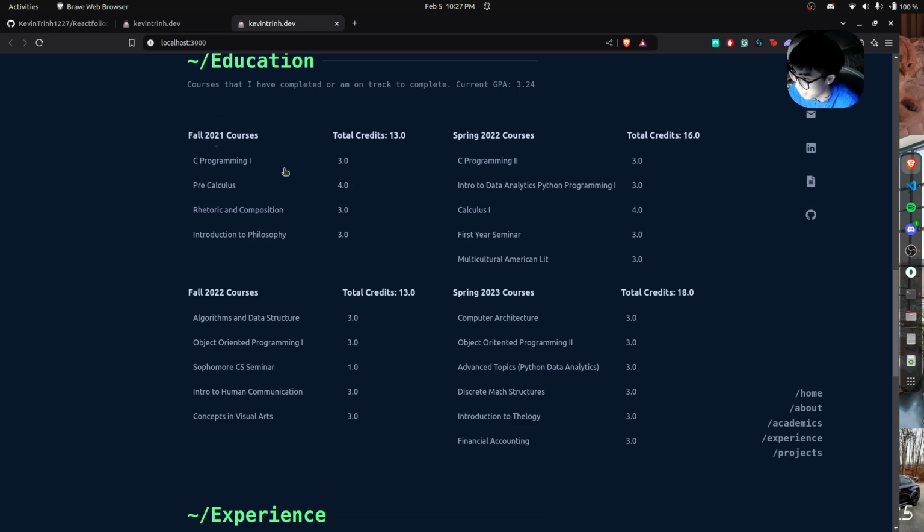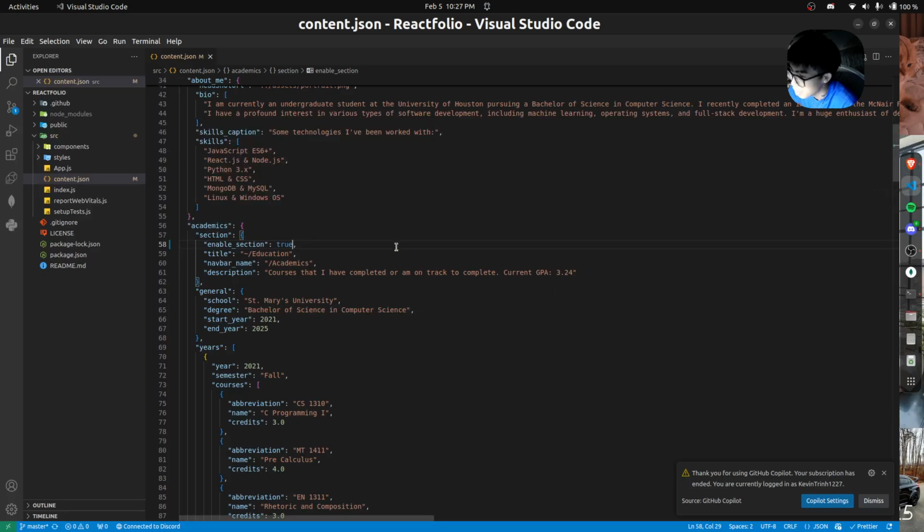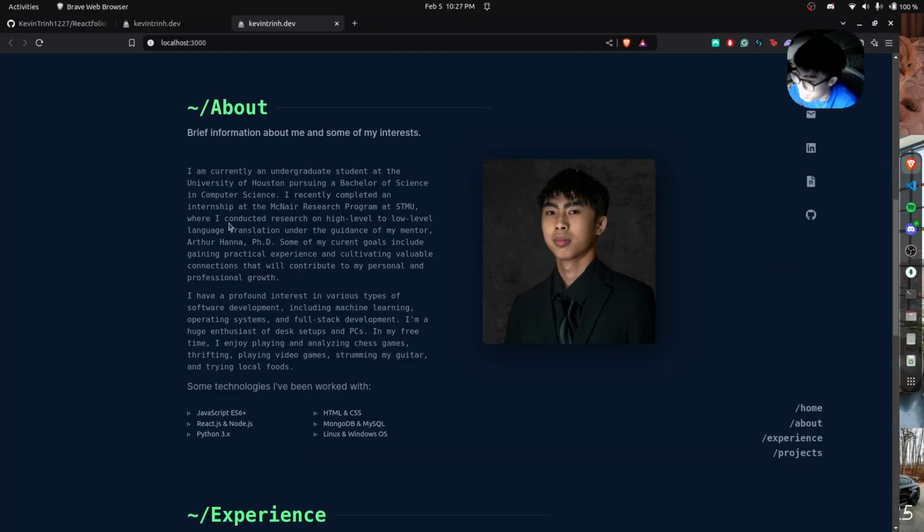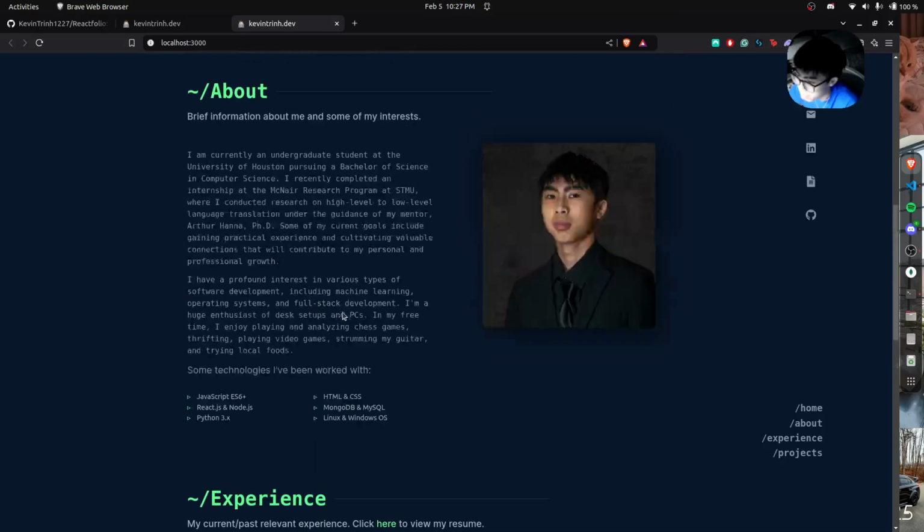So let's say, for example, fall 2021 courses. I took these classes, whatever, and then the credits that it had. And you can have it to where every time you hover over, it has the course number. And then you can disable this section if you don't want it. Same thing for all the other sections. Once you save it, it's going to disappear as well.